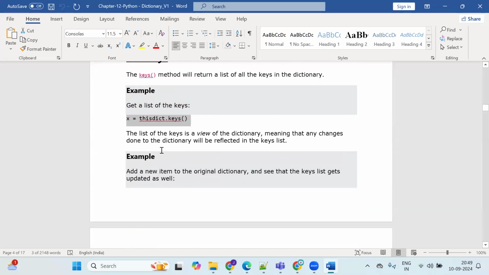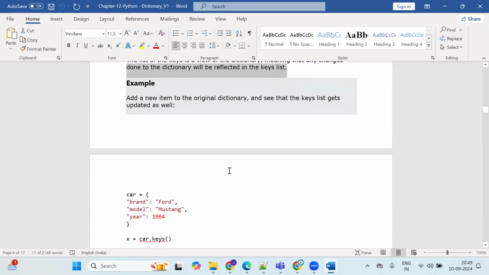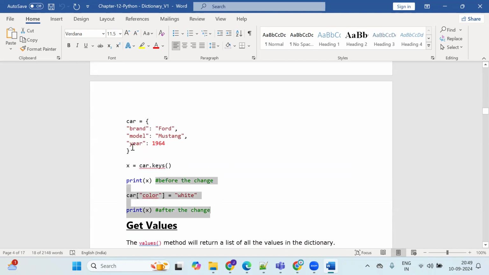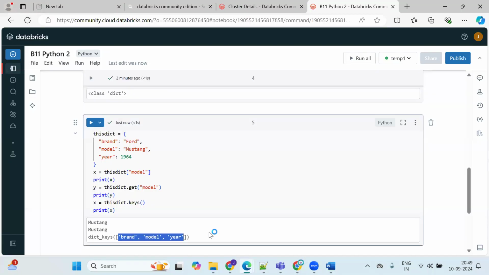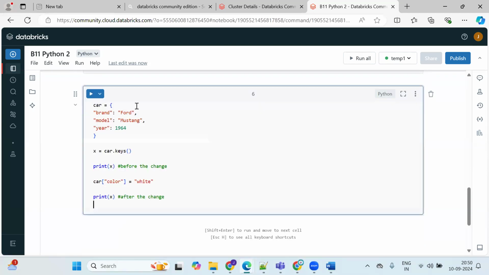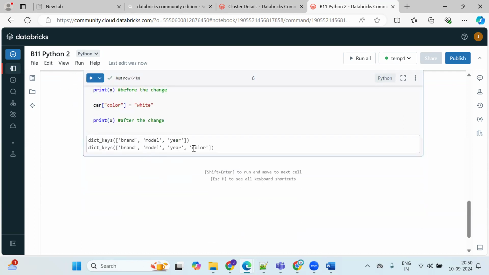One more thing, the list of the keys is a view of the dictionary, meaning that any changes done to the dictionary will be reflected in the key list. Add a new item to the original dictionary, and see that the key list gets updated as well. Last topics we have seen that whatever value we are updating, it will take the latest one. So here you can get the keys, and before changing, we are just changing the car color to white. So it's saying that car color is white.